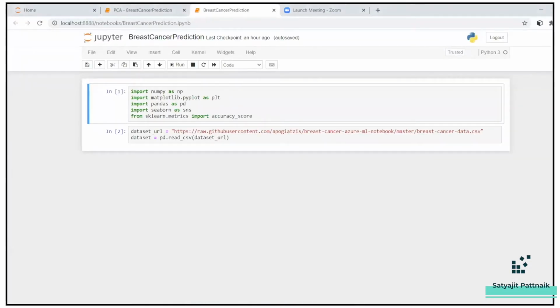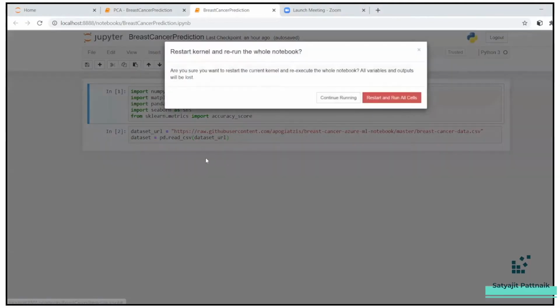I have already imported the libraries. So you can see the screen. I have imported the NumPy library, Matplotlib, Pandas, Seaborn, and the sklearn library, right? And this is how the data set is. Okay, let me just rerun this. Let me just restart and run all.